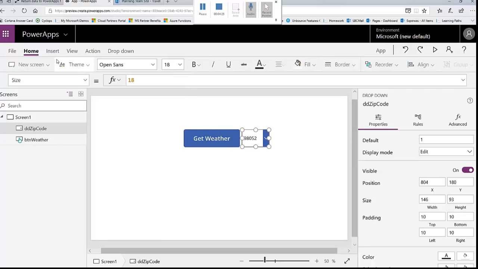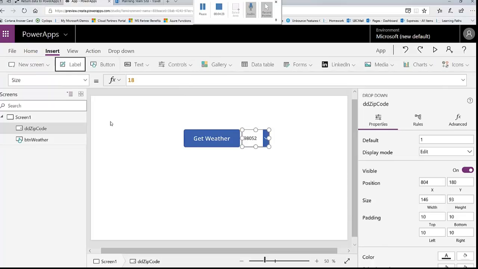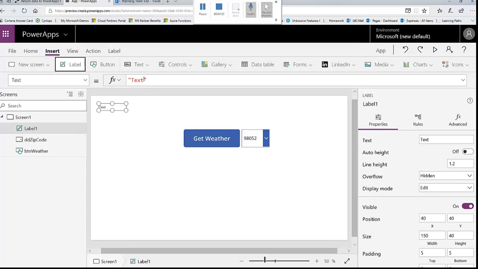Underneath here, I want to actually get that weather out. So I'm going to use a label here. And in that label, I'm going to put the weather conditions in here. And let's make that, let's say about this wide. And let's top align it.